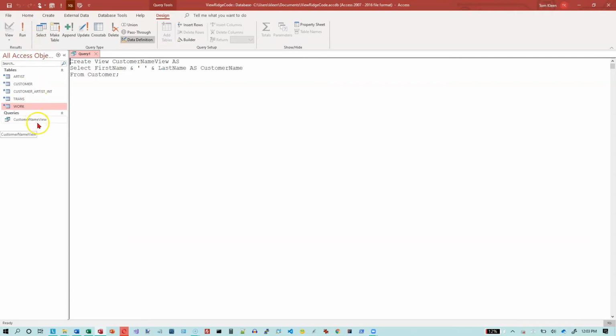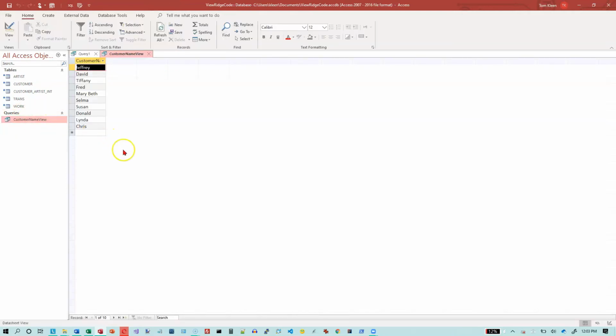And the views will show up under queries rather than under tables. They're kind of somewhere in between, I guess. But there's customer name view. If we double click on it now, we get customer name and its first name and last name.